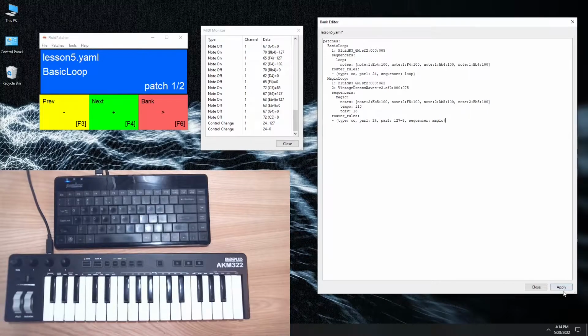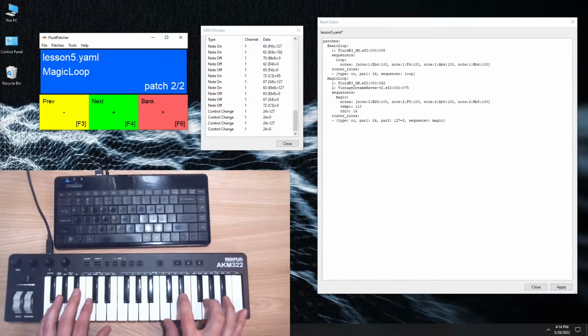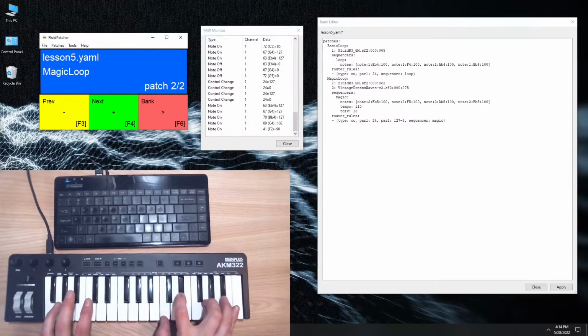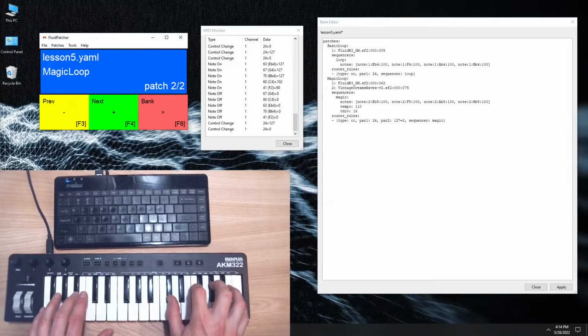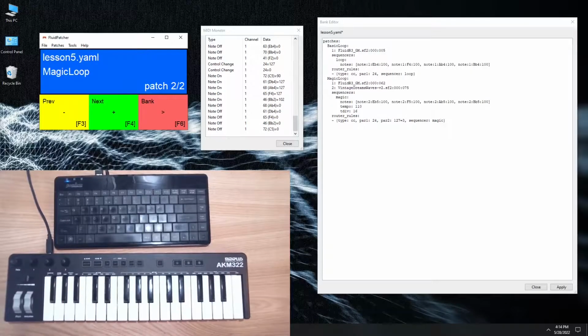So now if I apply that patch, you can hear that the button does trigger that sequencer to play 3 times exactly. So this allows me to play something like this, which hopefully demonstrates how sequencers might be used in performing popular music, perhaps.